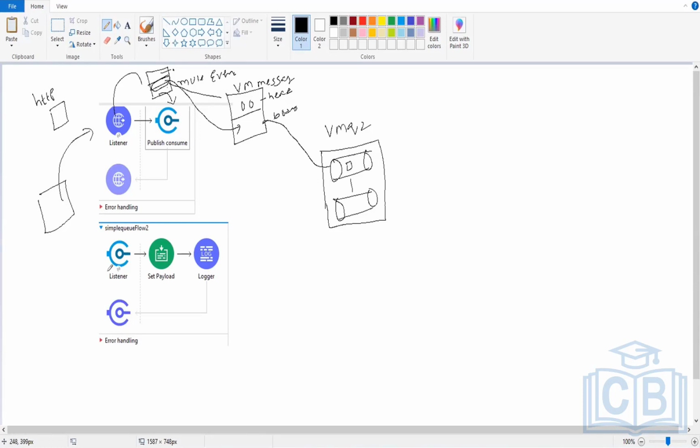Then what is the listener doing? The listener is always checking for messages on the primary channel.